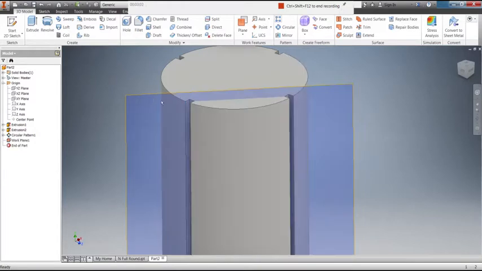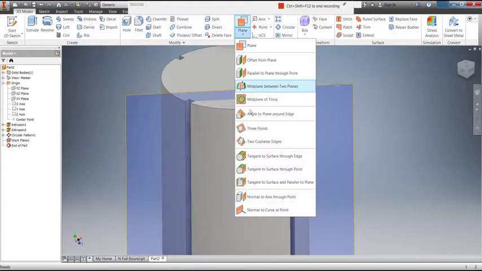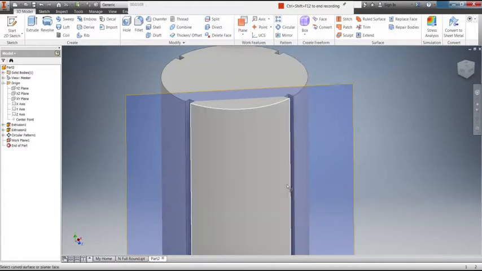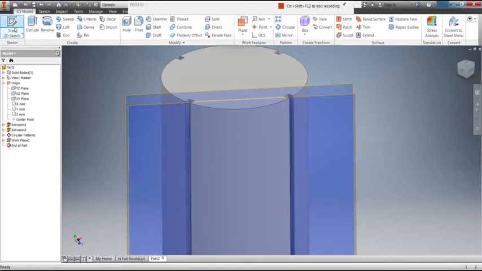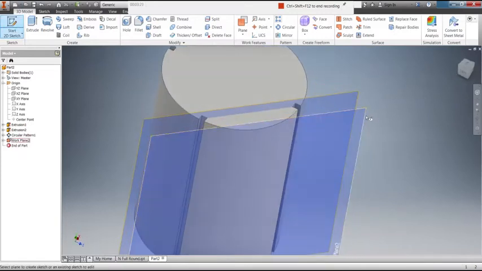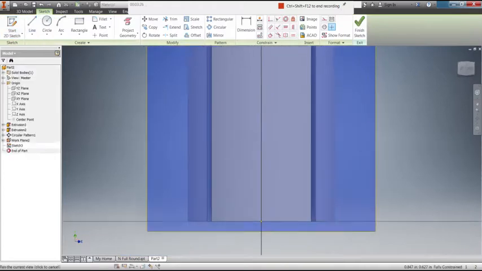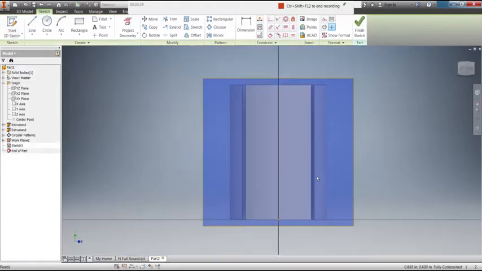And now I'm going to use this plane to create another plane. So using a plane, I'm going to do tangent to a surface parallel to a plane. This is the surface I want to be tangent to, and this is the plane that I want to be parallel to. Now I have another work plane here that I can make a sketch on. So start a sketch. Be careful about which plane you select. You want it to be this one out front. And now I can create my window.